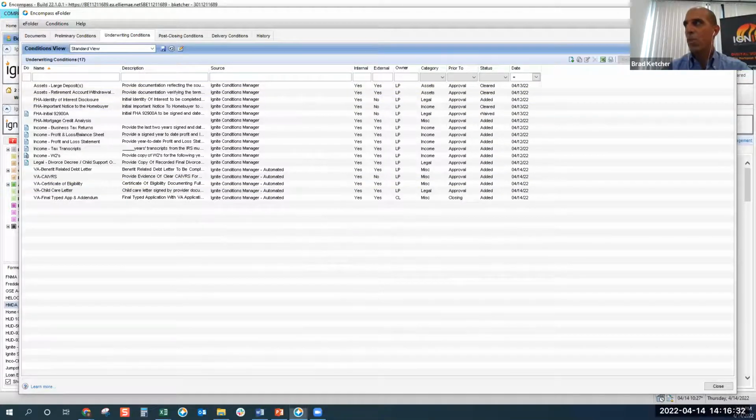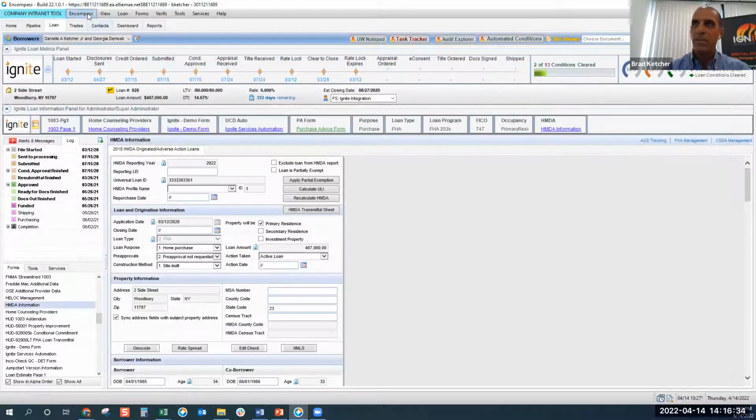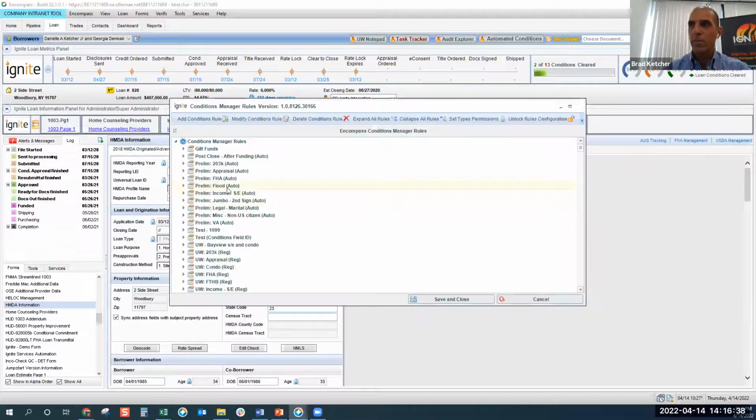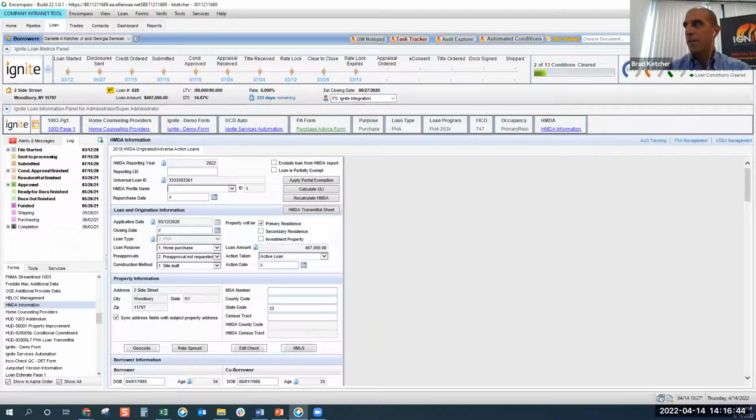Let's see. So what I'm going to do now, just to show you, here's condition manager. Here are the rules, and you're going to see here's preliminary rules. So I have certain rules set up for preliminary. So I'm just going to click save, get the nice pop-up. Takes just a little bit to review the loan.